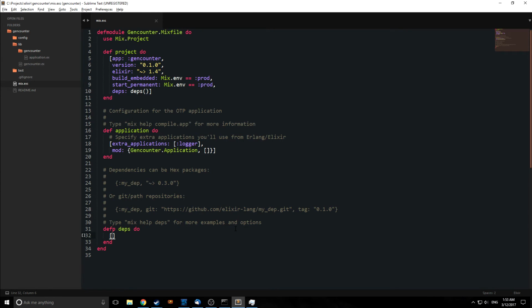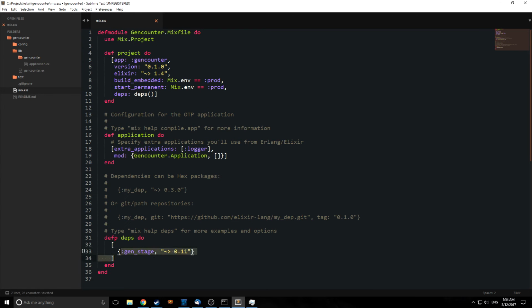Okay, so GenStage is not currently a core library in Elixir, so we are going to add it as a dependency. To do that, we're going to put it inside of this list down here. We're going to say with an atom GenStage, comma, and then the version number, so this will be inside of a tuple, and then we'll put a comma after it and save this.